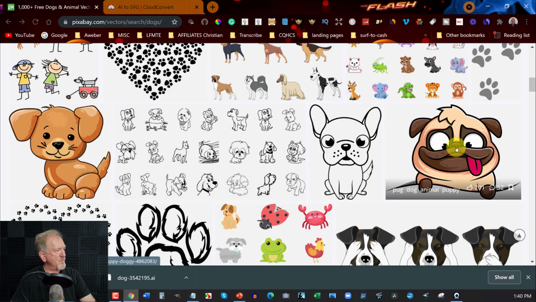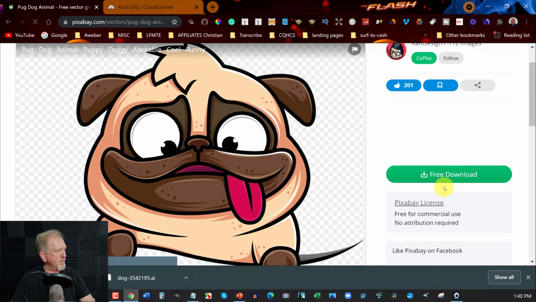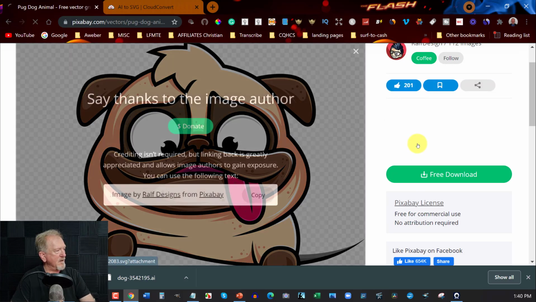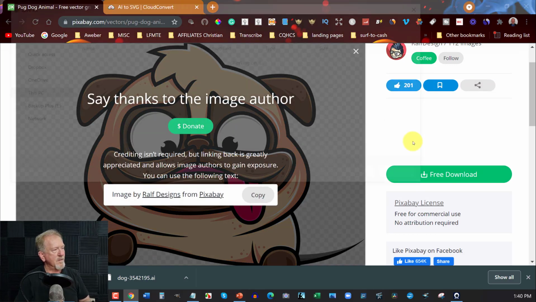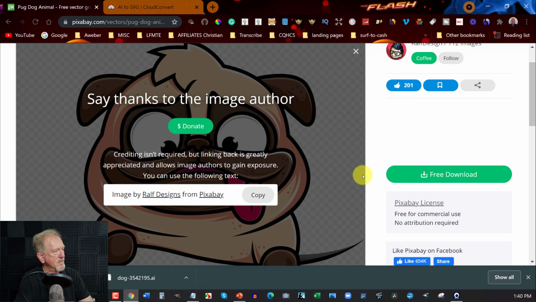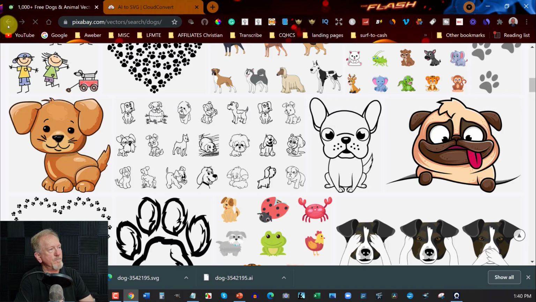Okay, so let's try out this pug. Okay, so we make sure we check the license. Click on that. Oh, okay, cool, it's an SVG. We can click on that and download that straight up. And we're going to hit that one just there. And let's just look for one more image.